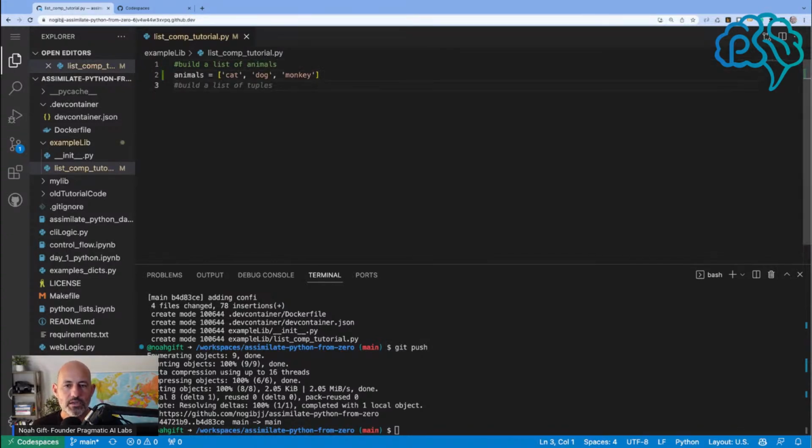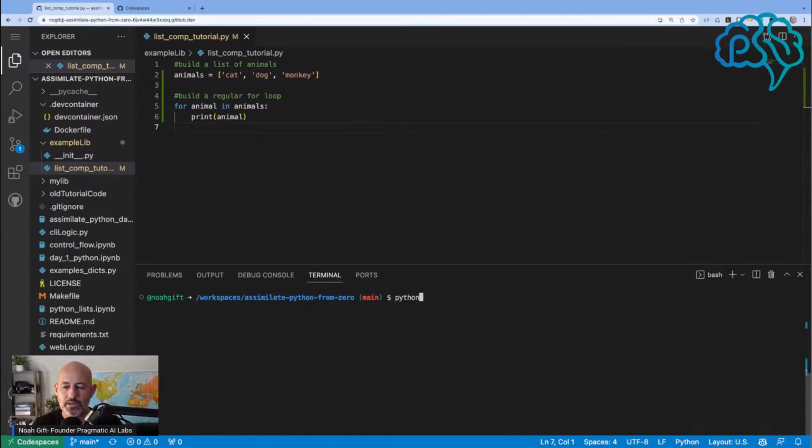That looks good. So now that I've got that, typically what you do when you want to actually run through an example or loop through something, you'd use a regular loop, right? So we could just say, build a regular for loop in the animal. And if we run this, say python list comprehension tutorial, which would be example lib. Right, and we see cat, dog, monkey.